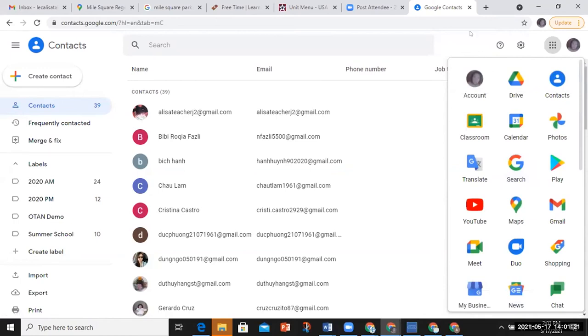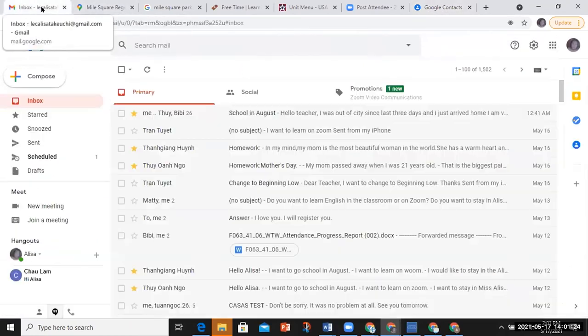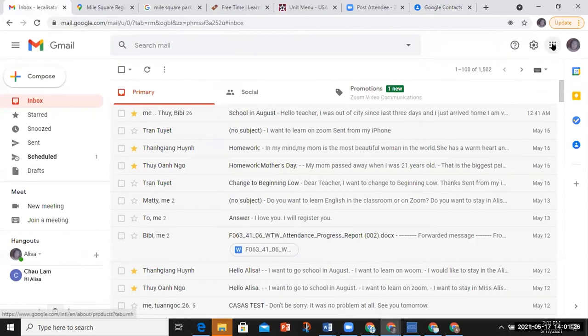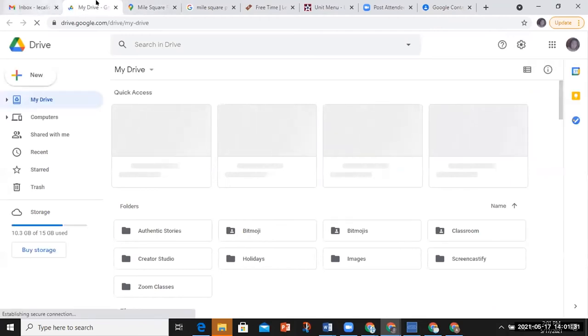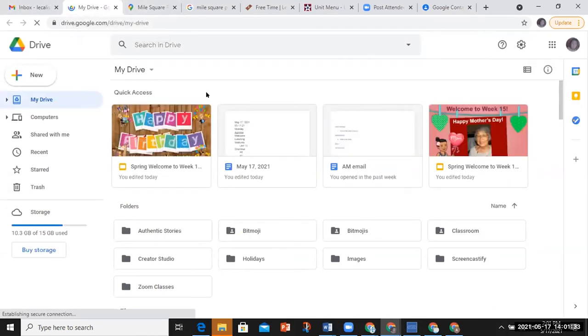And then don't forget, if I'm in my email and I go to my waffle and I click on Drive, it will open up in a new window right next to where I was. So that's really good. It doesn't override. Sometimes if you're in one thing and you use your bookmarks, it will take the place of that tab that you were on. And you're like, hey, wait a minute, what happened to my email? Your new tab, your bookmark that you just opened, took the place of that tab. But with Google Tools, when you use the waffle, it opens up a new tab right next to it.